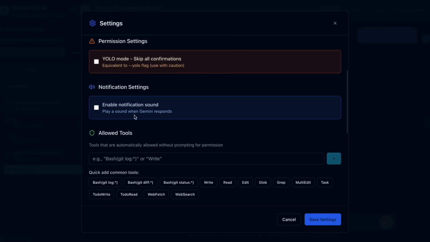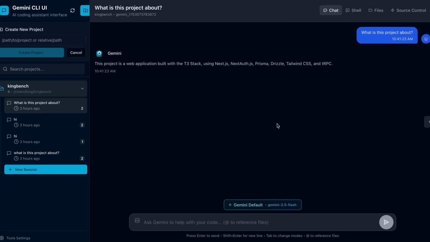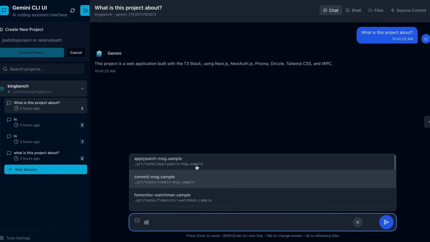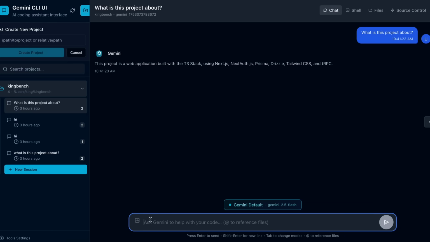There's also the Enable Notification Sound option that plays a sound when the task is completed as well. You can also allow some specific tools when you need that, or disallow some specific tools as well if that's needed. Now, in a thread, you can easily type in your prompt, as well as hit the @ symbol, and specify a specific file for changes as well if you need that. You can also add images here as well.